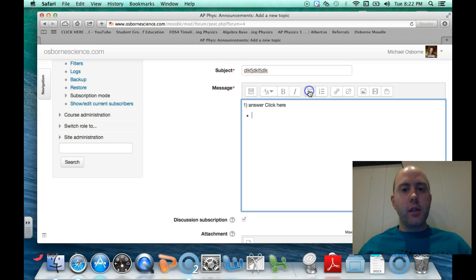These are your bullets, so either you can have a dot for a bullet or you can have a number for a bullet. Italics, bold, pretty obvious here. I mean, that's pretty clear what those do. This lets you change the size of the font.